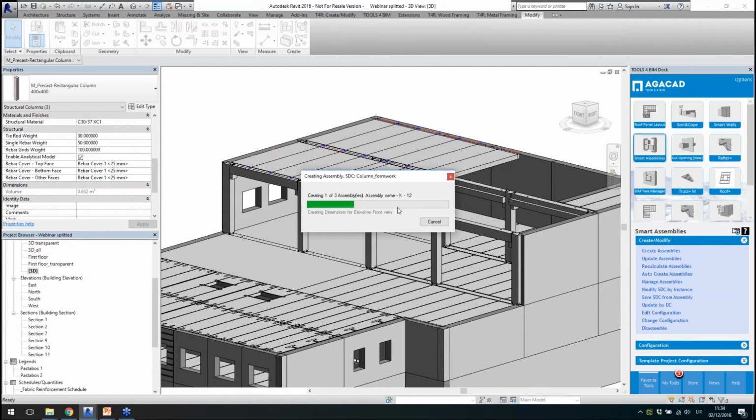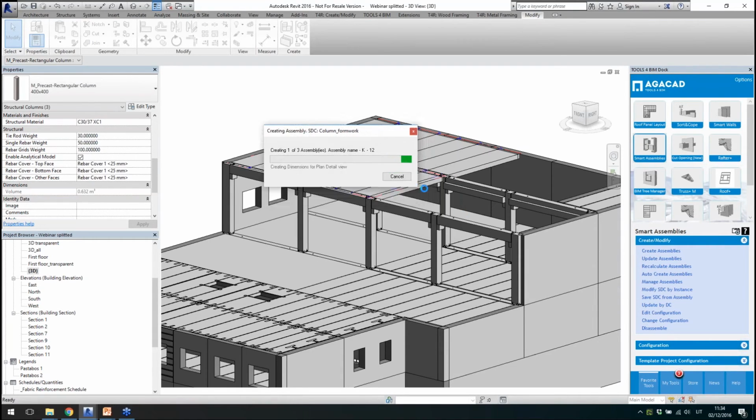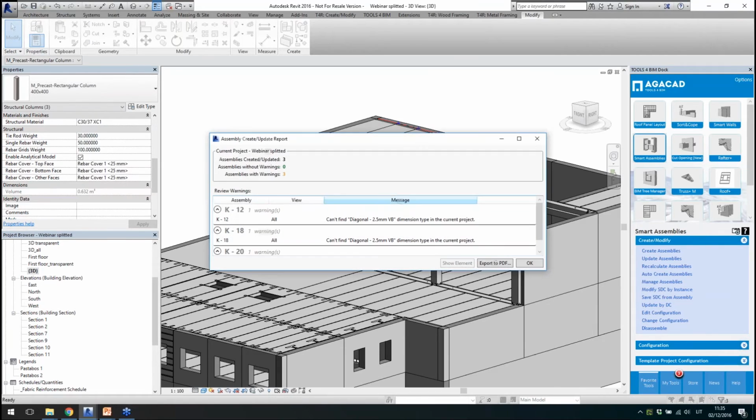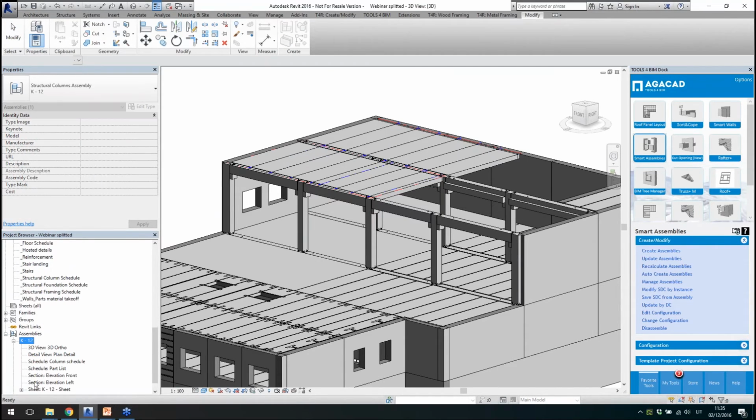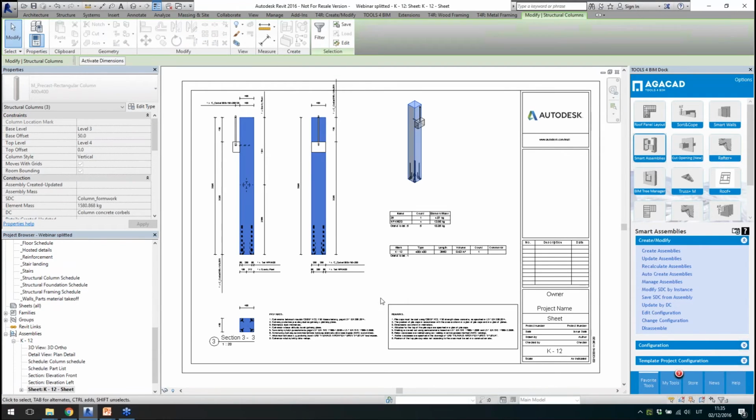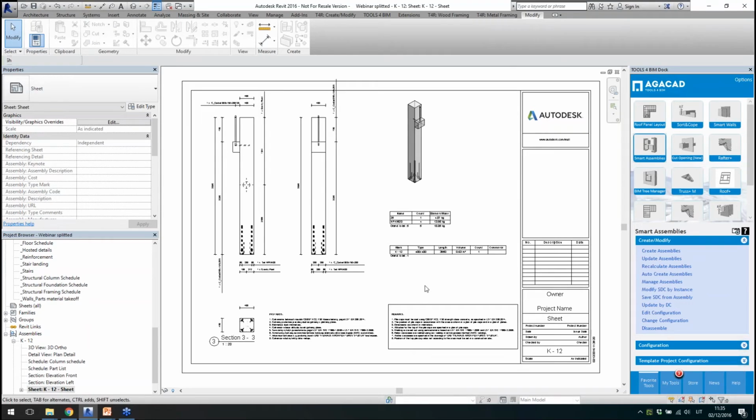So I click on Create, and then Smart Assemblies will take all the details and the host element, and it will create an assembly from it. It will create views, which are defined in configurations, and it will place dimensions on these views, and also place the views on the sheet. So these are the possibilities of Smart Assemblies, and now I see that I have 3 assemblies. If I open this one, I will go to the sheet. So this is the result I can expect, right?